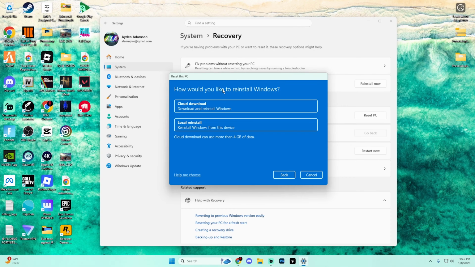This will remove any installed apps and it's going to reset your system settings, but it's going to keep all your personal files like documents and photos. And it's a great option if your PC feels slow, buggy, and you just want it to run like new again without losing any of your data. It really is as simple as that.